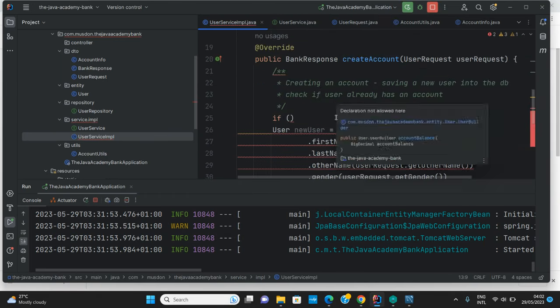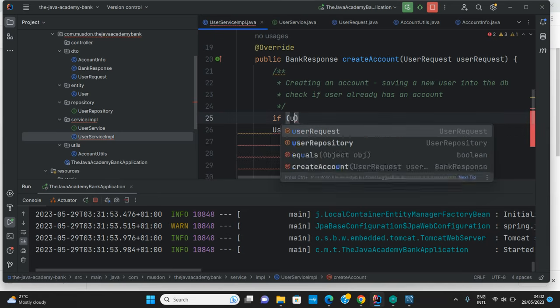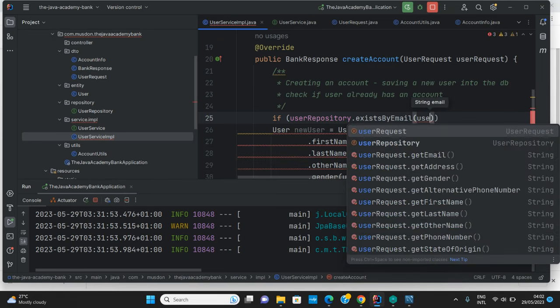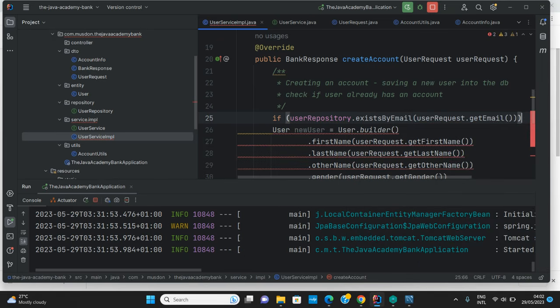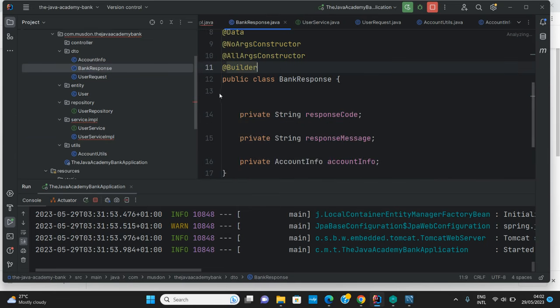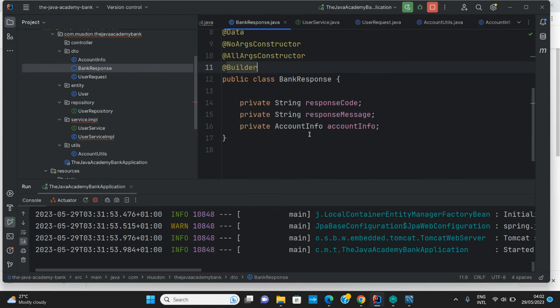So let's continue here. I'll do if userRepository.existsByEmail. Which email am I checking? Whatever email the user provides. What I want to do is return a custom message from the BankResponse. Let's look at the BankResponse: it's going to contain a response code, response message, and account info, right?